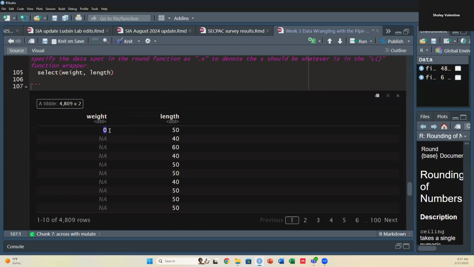So our weight was 1, it's now 0 because it rounded down. Our length is 50, 40, 60. It's rounding to the nearest tens. And this is going to create some sort of length bin where we're splitting millimeters here, 45 to 55 or the 50 category, 55 to 65 or the 60 category, etc. So this is an easy way to get length bins.